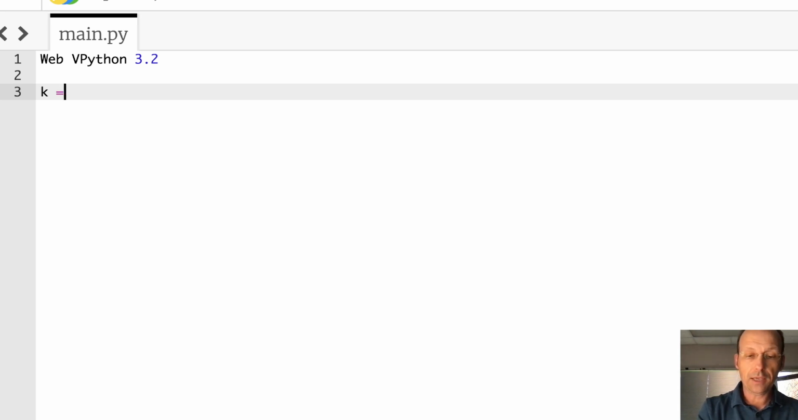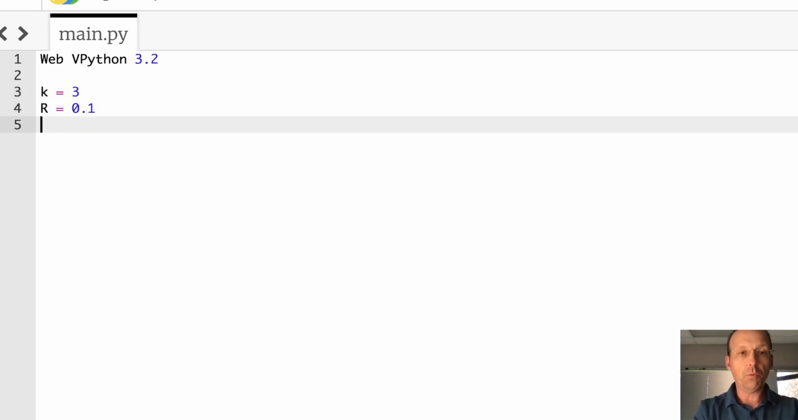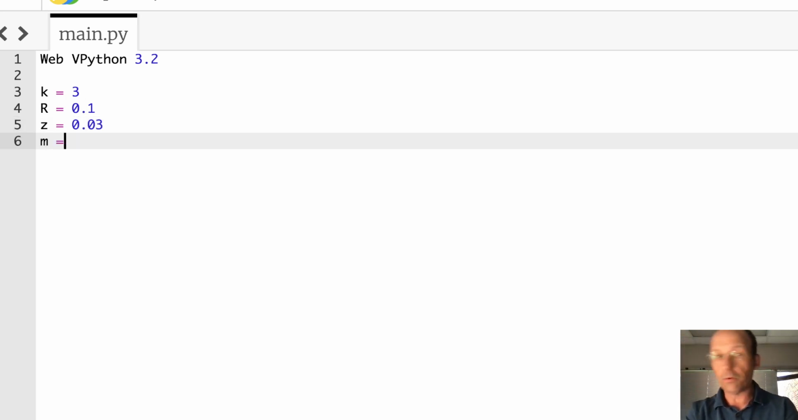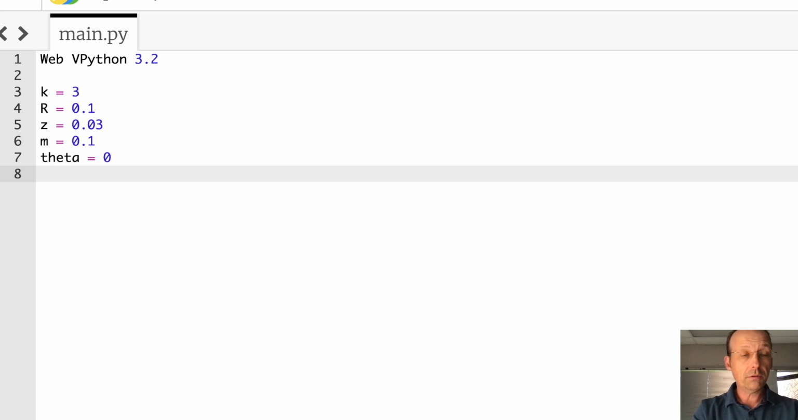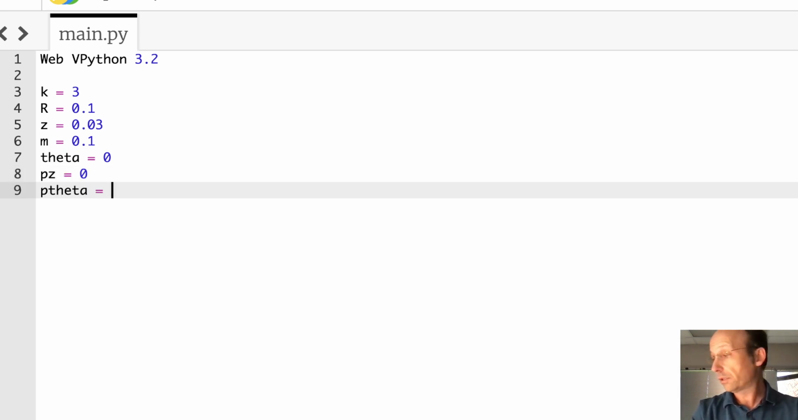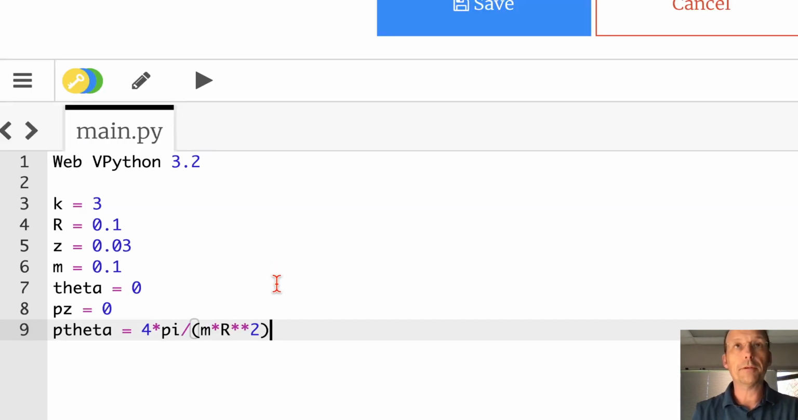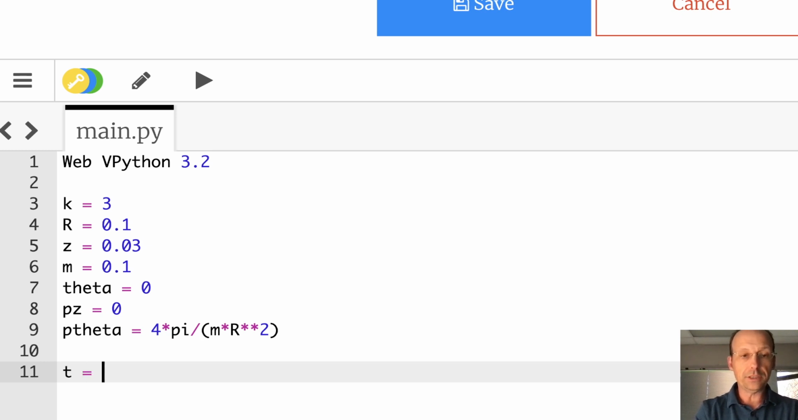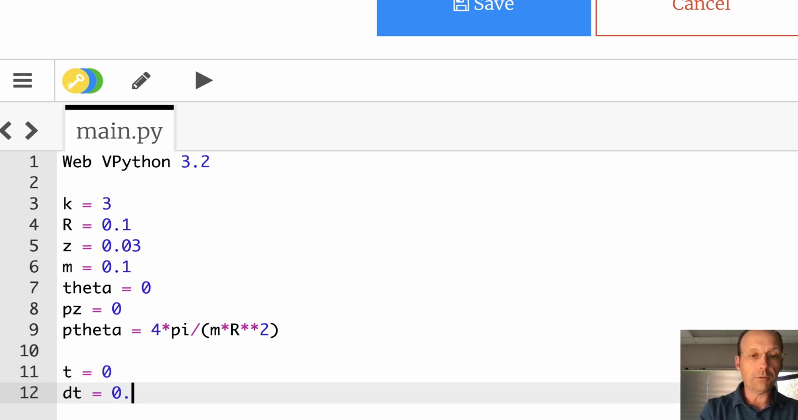K equals 3. R equals 0.1. Z equals 0.03. I'm looking over here. M equals 0.1. If we need to change the values, we change the values. Theta equals 0. Pz equals 0. P theta equals 4 times pi divided by m times r squared. I don't know, maybe it doesn't work. Then t equals 0, dt equals 0.01.